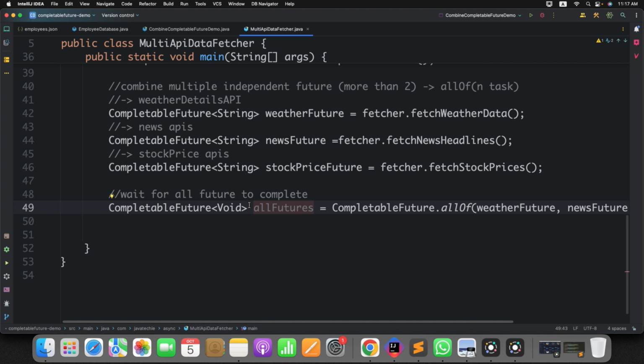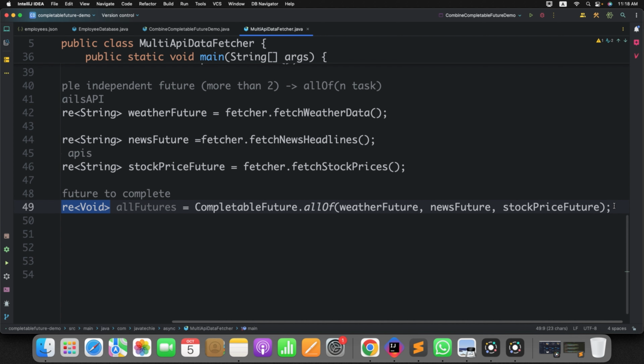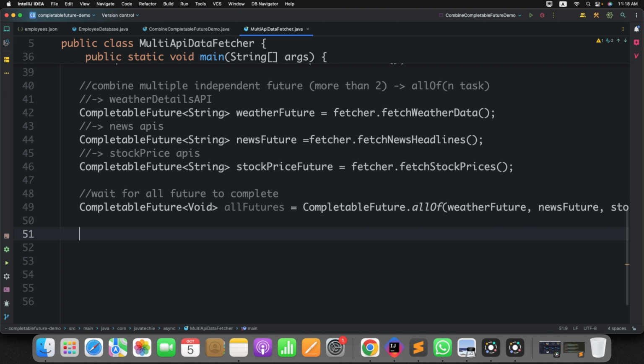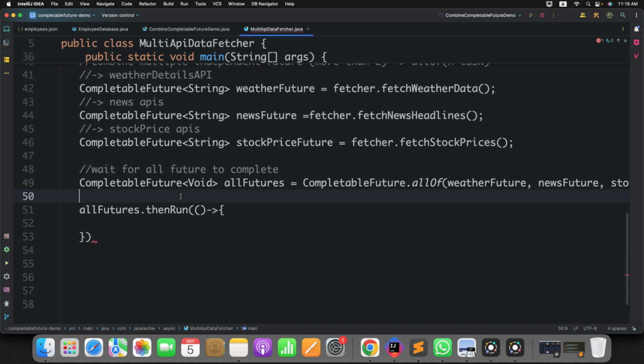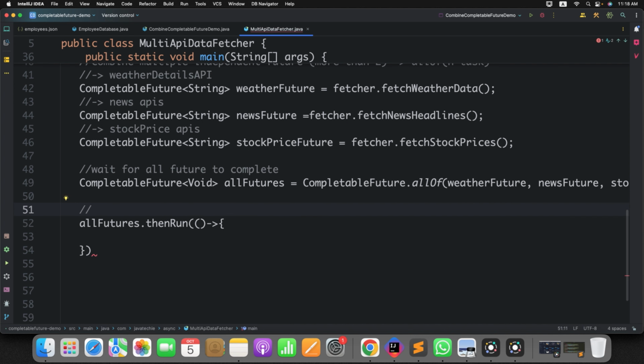The interesting part, it won't return anything, but after completion of all the futures, if you want to play with them, or manipulate some data, or transform the data, then you can do something like allFutures.thenRun, define the lambda, get the value from each future one by one, then just do the data manipulation you want to achieve. Okay, so simple logic. I'll just name it process result after all futures are completed, or something like that.